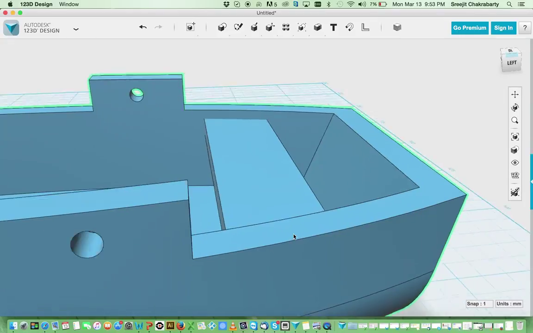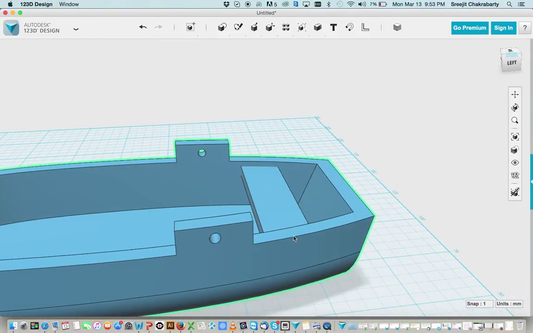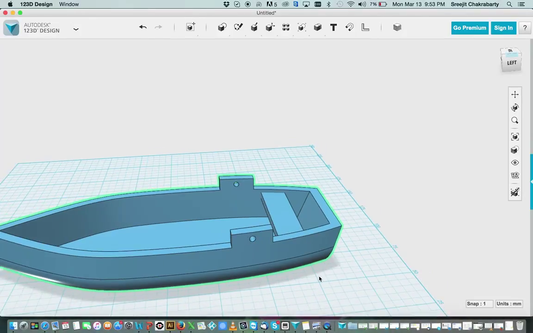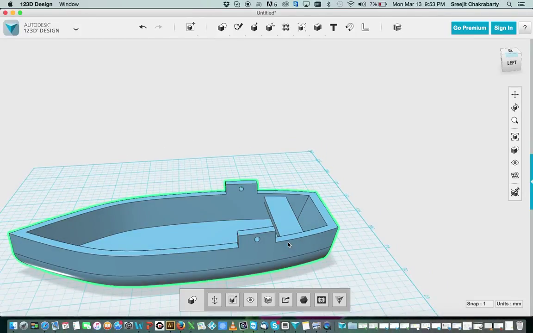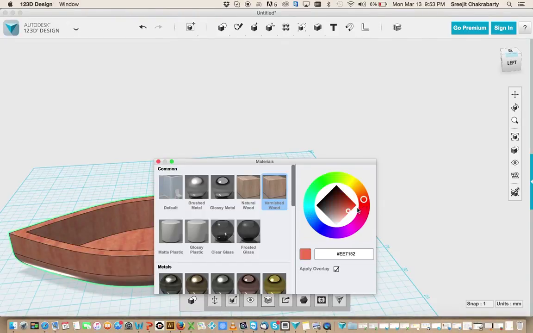The last thing you have to do is color your boat. So you can click on your boat and then click on material over here. You can select varnished wood, and then you can select the color of your wood. So click on the red, and then you can click here. Select a brownish color and click. That's it. Click outside.